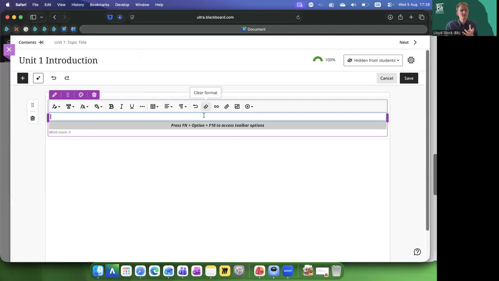When do you think you'd use the clear format tool? Any sort of thoughts on what that might be for? When would the formatting in here be potentially a bit chaotic, and I would possibly need to use the clear format tool? Any ideas?